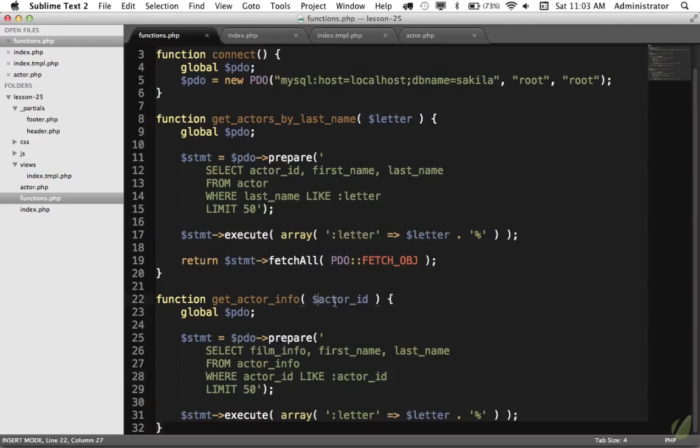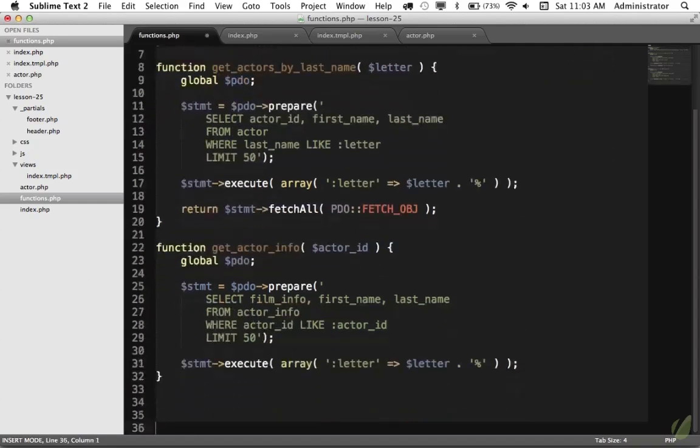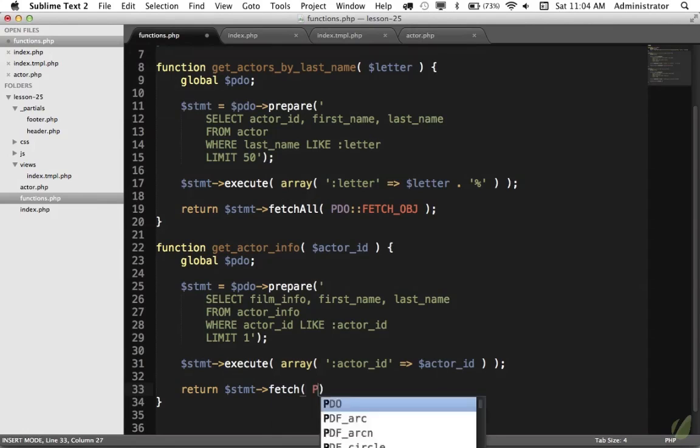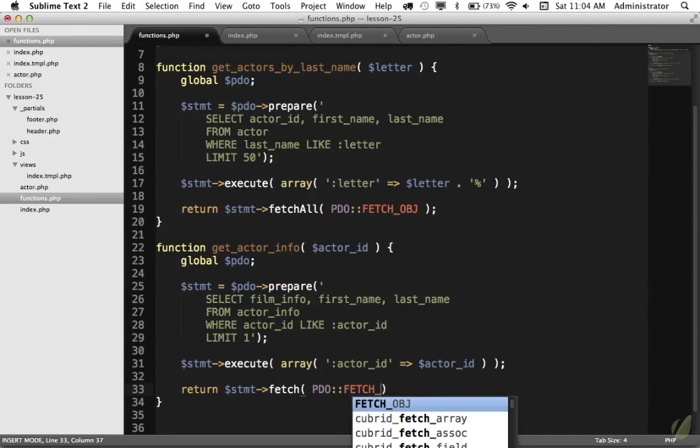And then we will bind this variable within the execute method. Scroll down, we're going to execute it. We're going to replace actor ID with the value that was passed in. And then we're done, so we will simply return the statement. Because we're only returning one row, I will limit that to 1 and run fetch. Let's make sure we get an object in response as well.